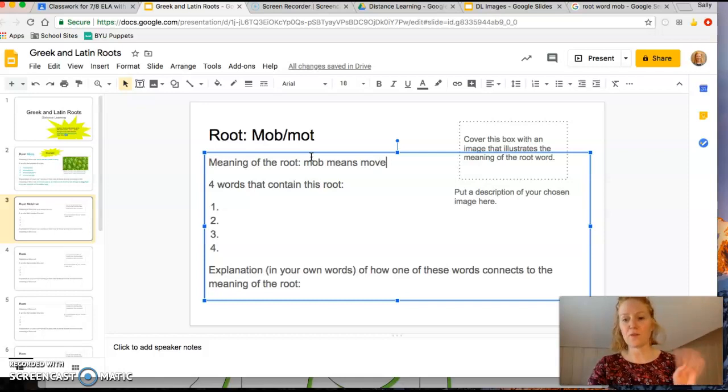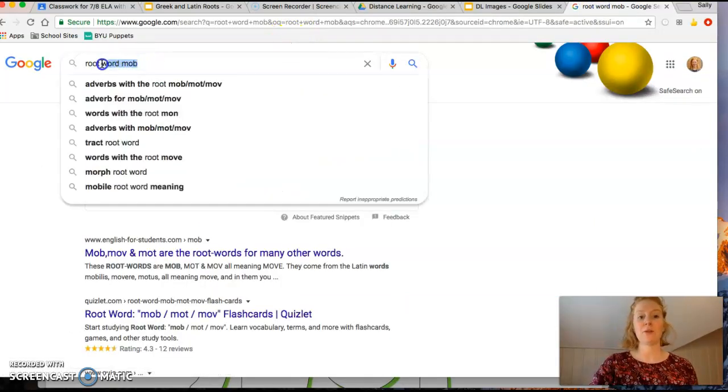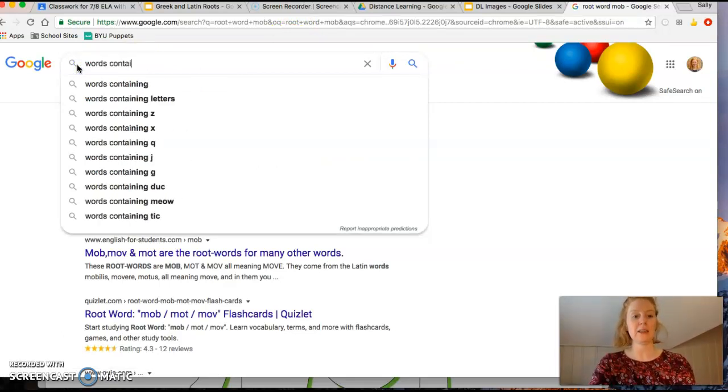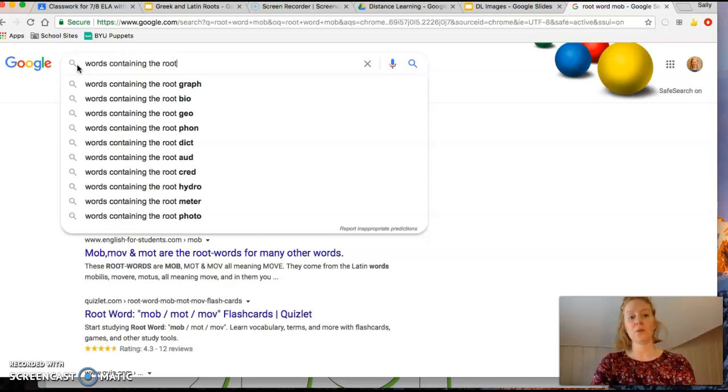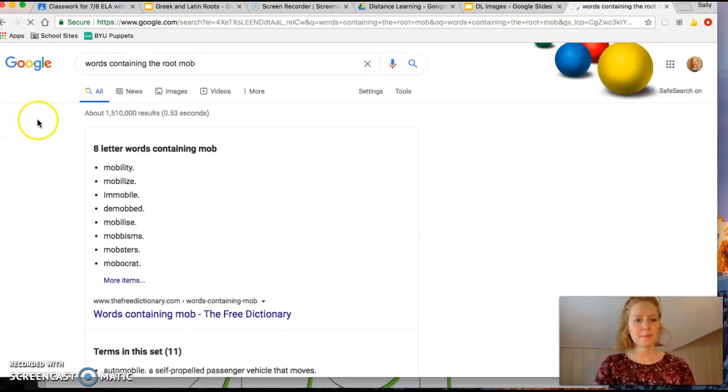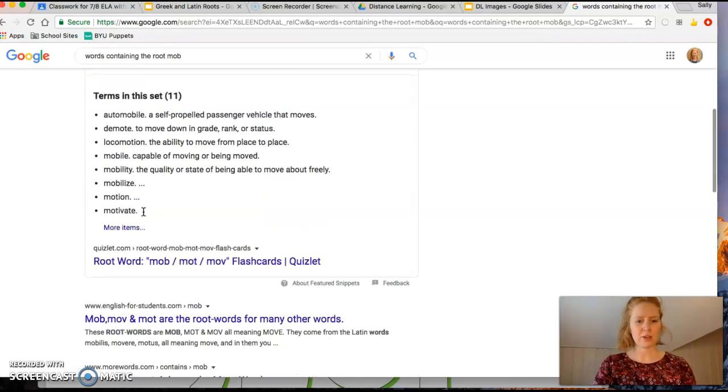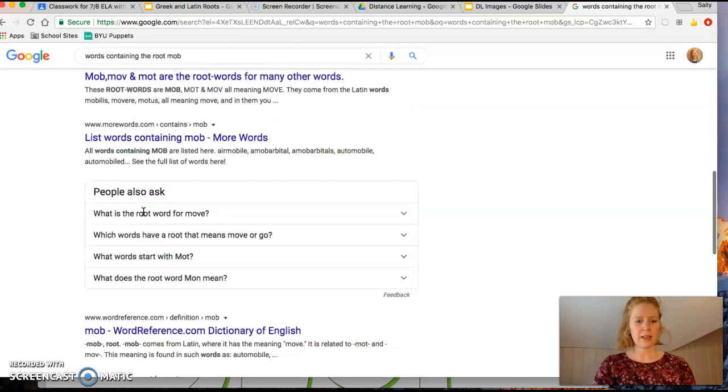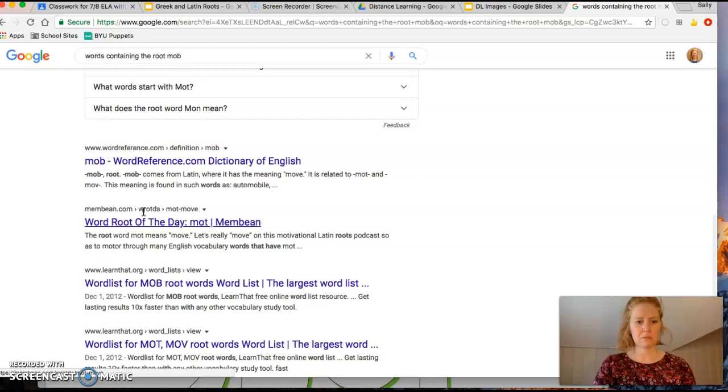Now I need to find 4 words that contain that root. So I would switch my Google search a little bit to be words containing the root mob. And look at this. I have mobility, mobilize, immobile. Okay, looks good. I like it. I'm going to see if there are any other good things.